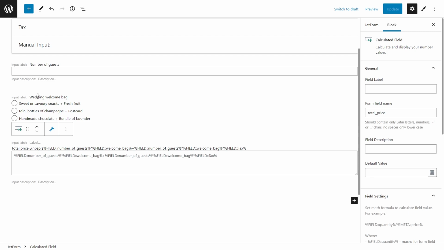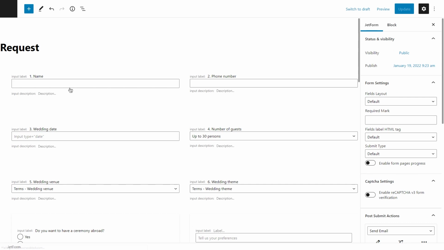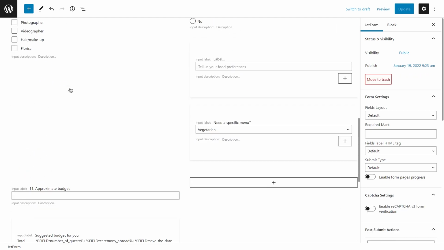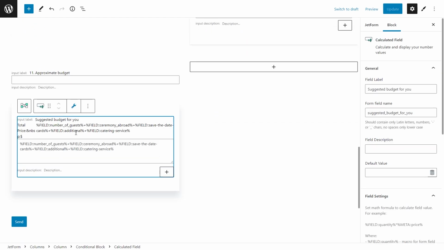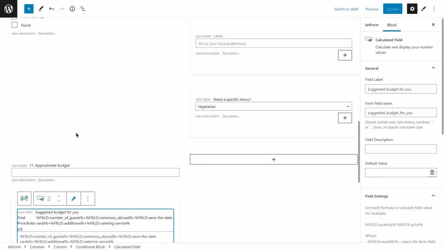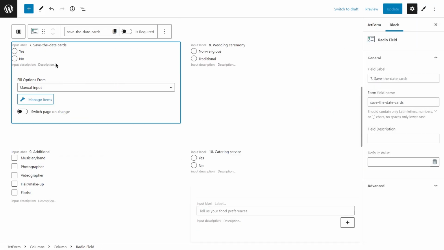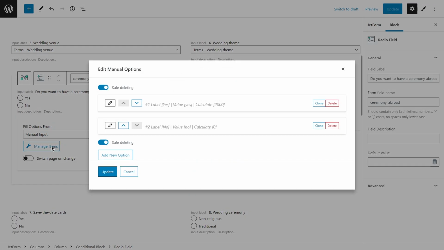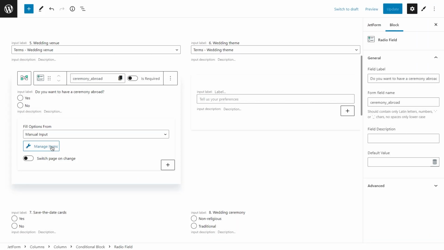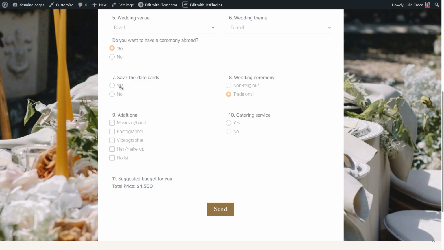Lastly, I want to demonstrate how I implemented a calculated field in the form I created in the previous tutorial. So basically, it has a simple formula that sums every option selected by the user, as I've set the values for each option in the chosen fields. On the front end, there will be a suggested budget field with the total price of the selected options.